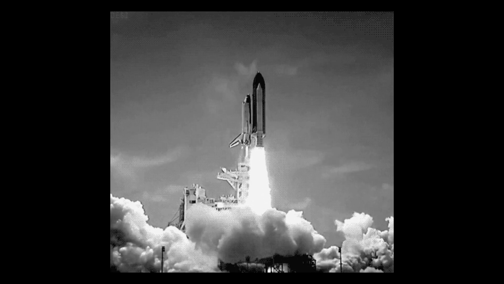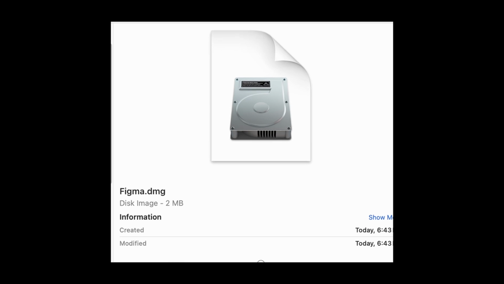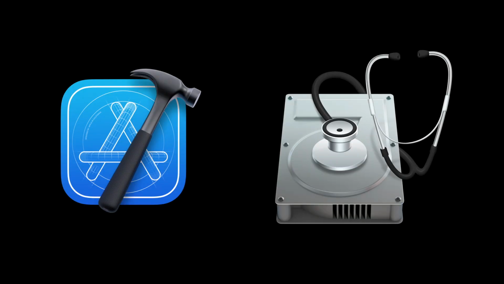Step 5. Launch. With the app working, it was finally time to launch. Now, there are many ways to distribute a Mac app. I chose to use the disk image format because that's what I usually see from other apps. Xcode and the built-in Disk Utility app on macOS make this very easy to do.